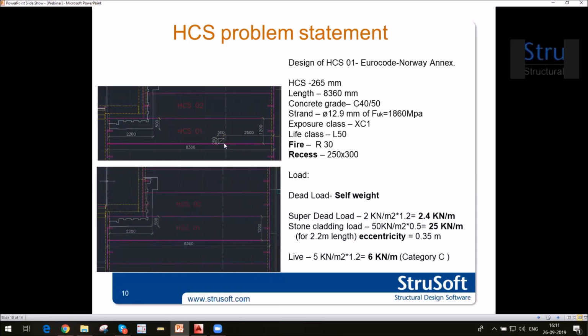location. There can be any number of recesses, or there may not be any recesses in the element. By recess I mean nothing but an opening in a hollow core, or we can say a cut out in a hollow core. So here the recess is of size 250 by 300 at this location. So this is all about the configuration of an element.